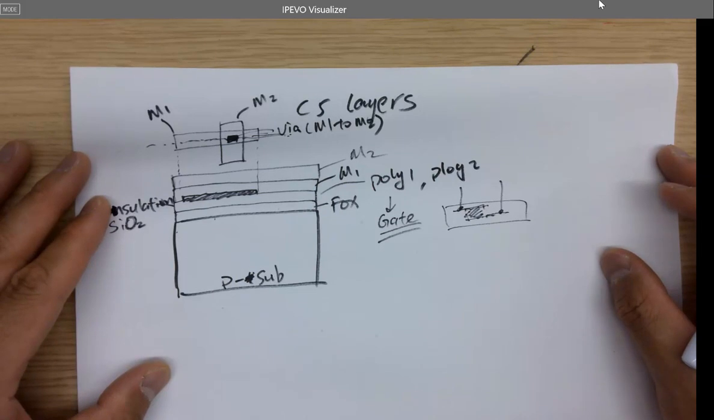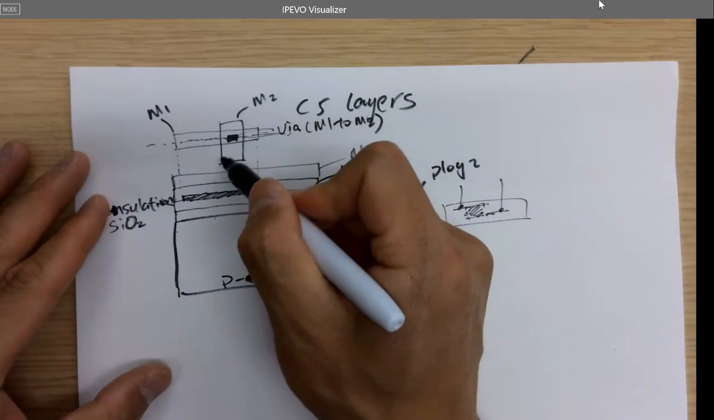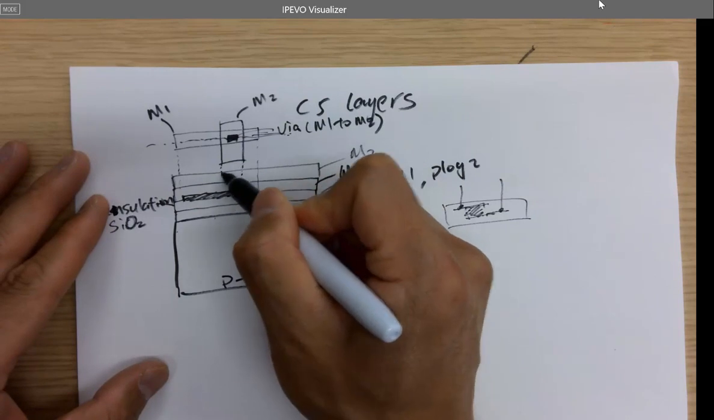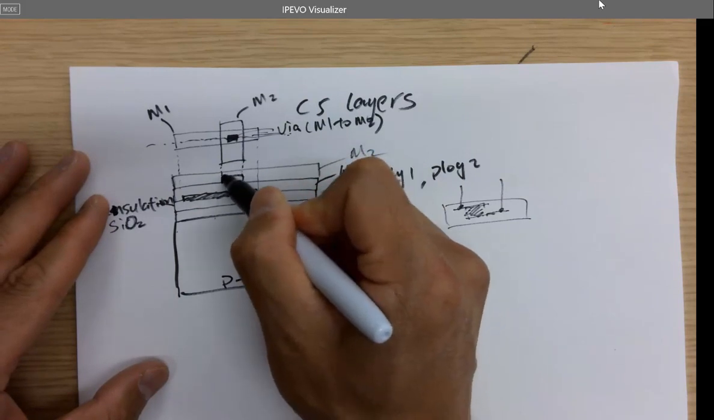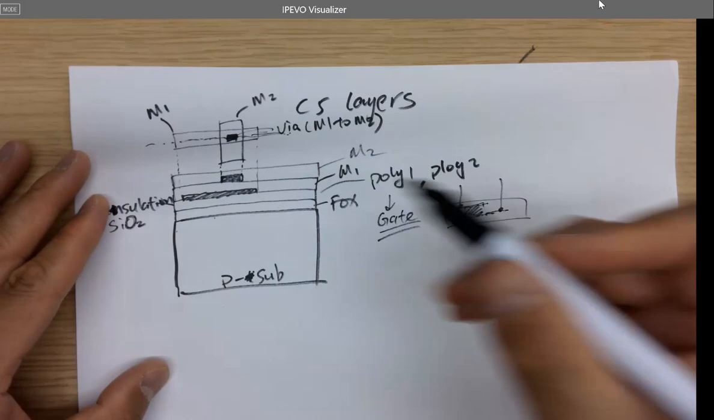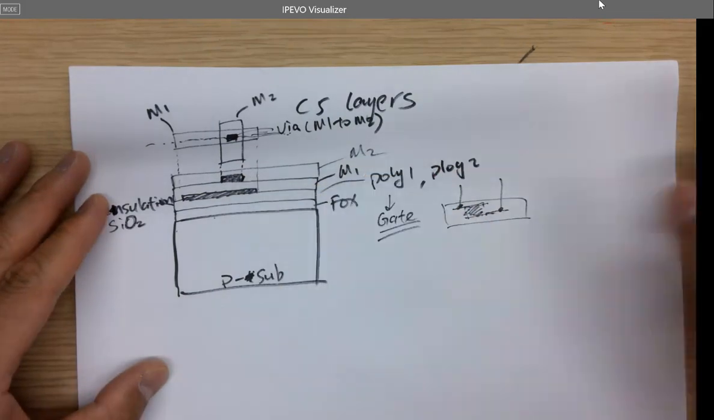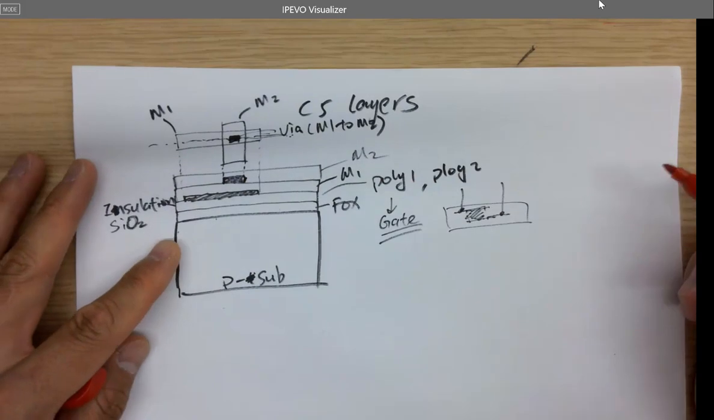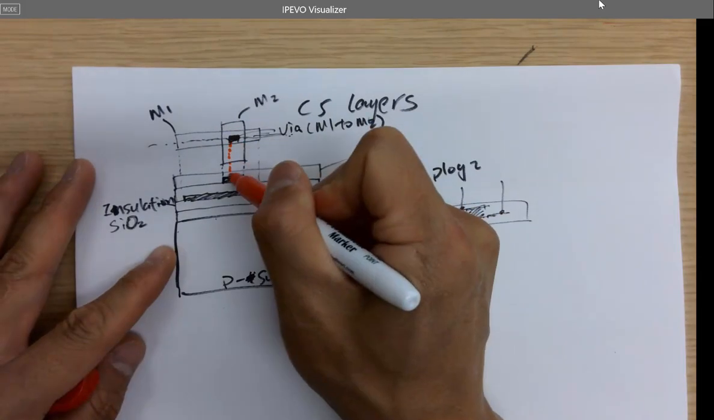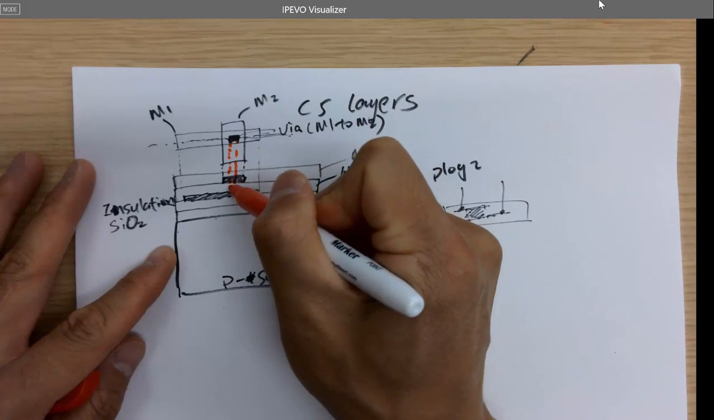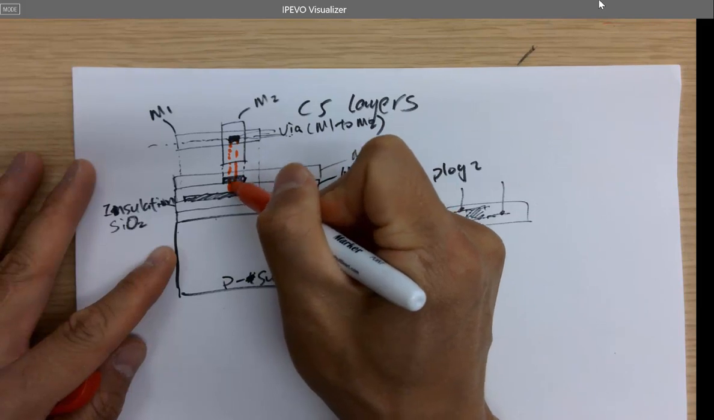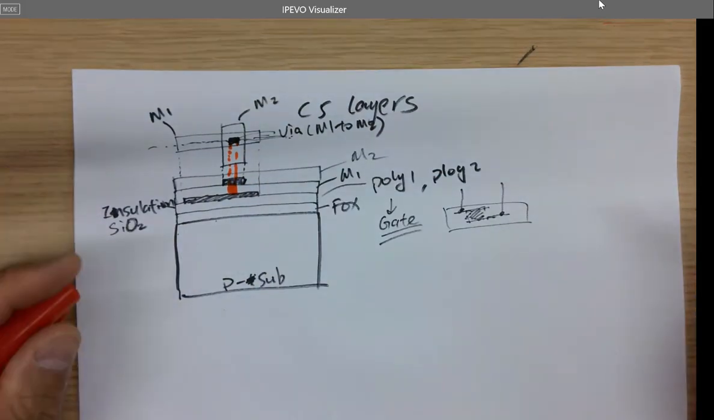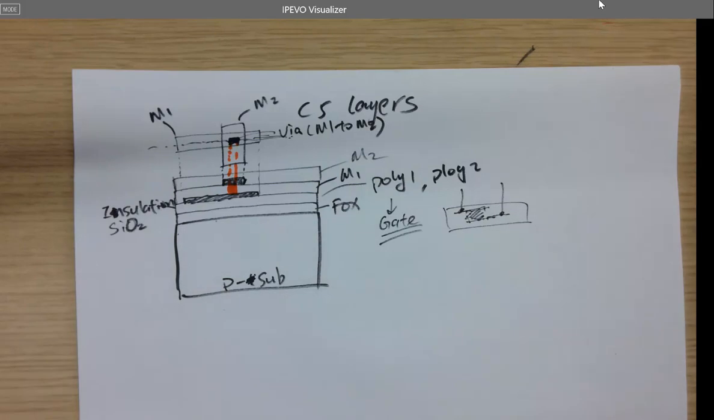Draw metal 2. That's the width of metal 2, right? So you have a metal 2 here. What else? Draw the via. Okay, so the via connects metal 1 and metal 2. So the width of the via looks like this. So here will be the via. Make the connection between these two metal layers, right? Pretty simple, right?